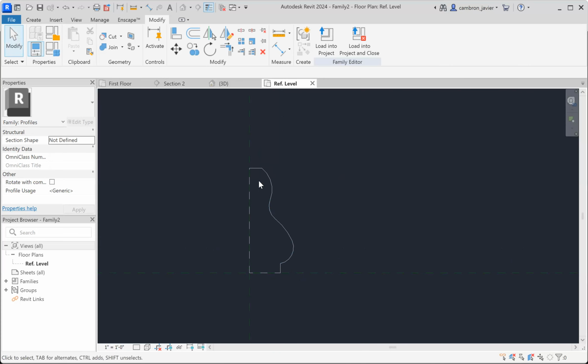The one thing is that the profile does need to be a continuous set of lines where all of the lines are joined at the endpoints, right? Because this is going to be an extrusion. But once I'm done, before I do anything, I need to tell Revit what kind of profile this is for. Now we're going to go over here to the left-hand side where it says profile usage.